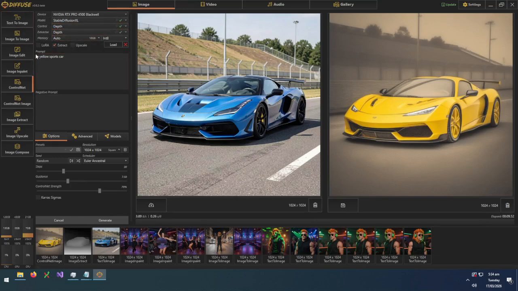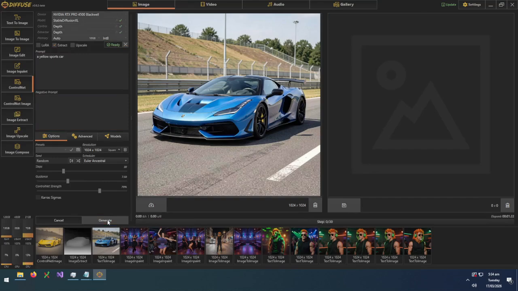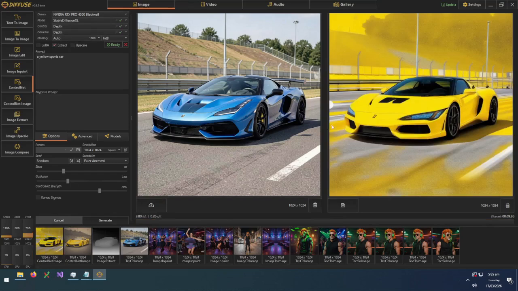So keep the same prompt, a yellow sports car, hit generate, and it's going to extract a depth map like this one and then use that. So you don't need to have the ControlNet ready to go. And yeah, I need to hit load and hit generate. And there we go, we've got another yellow sports car from a depth map.